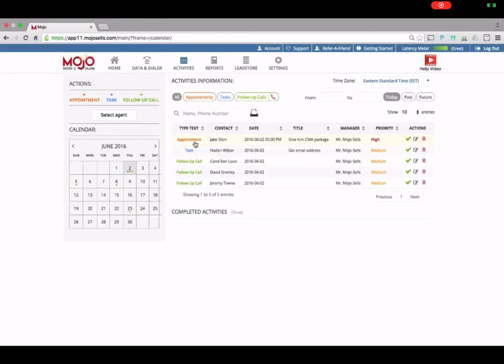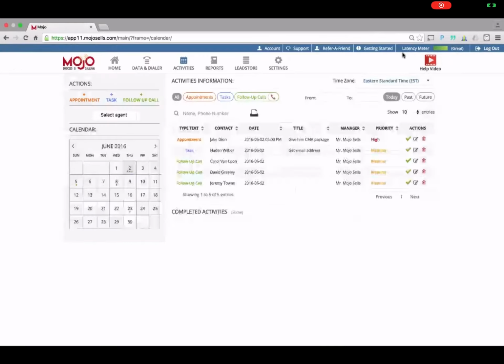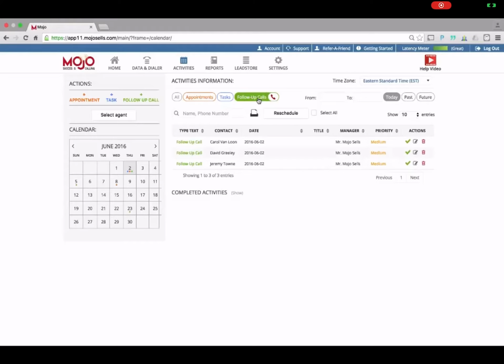You can double click on a record and it will show you that contact form so you can take action on it. You can edit, complete, and delete activities from this area. And you can also perform follow-up calls using the dialer from here by simply choosing the follow-up calls activity type and then clicking on the red dialer button.